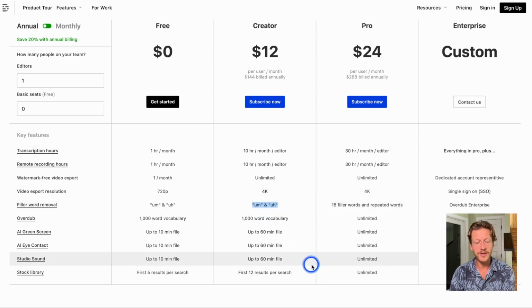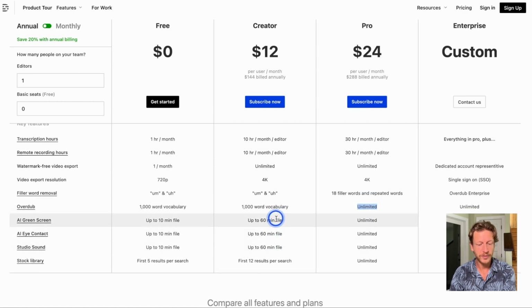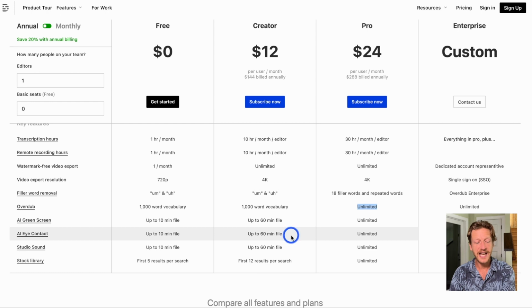If you want to take these out a lot, then go to this one, filler words and repeated words. That's things like, for example. Overdub, we've got a 1,000 word vocabulary. Here it's unlimited. And then AI green screen up to 60 minutes. And then here, AI eye contact. This is up to 60 minutes.